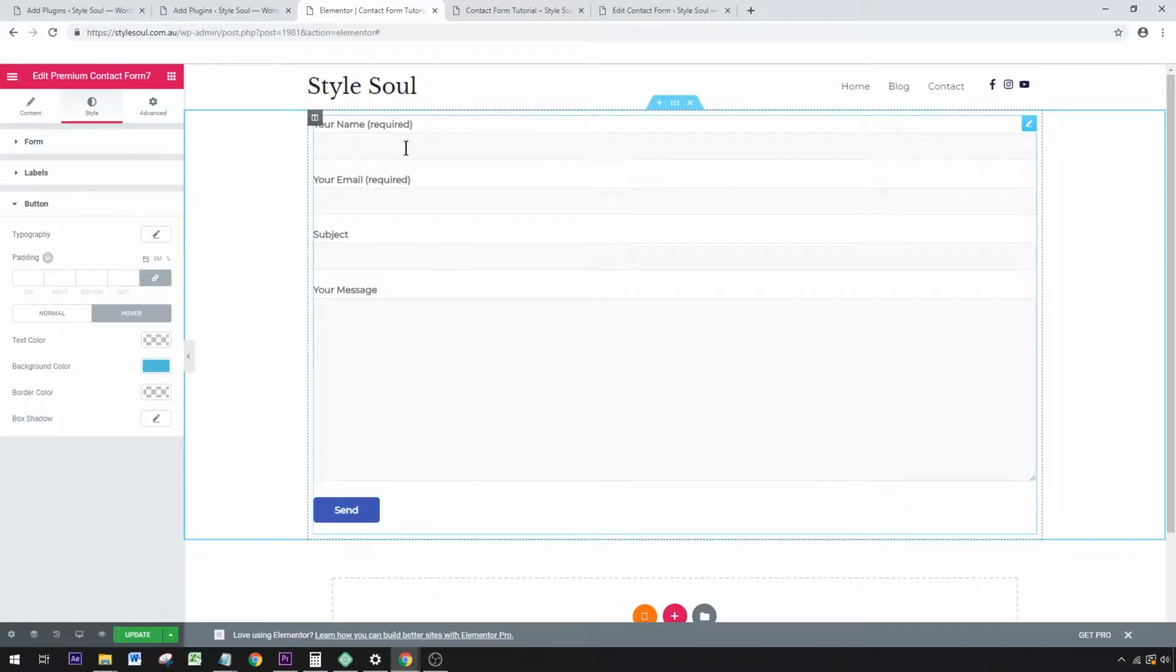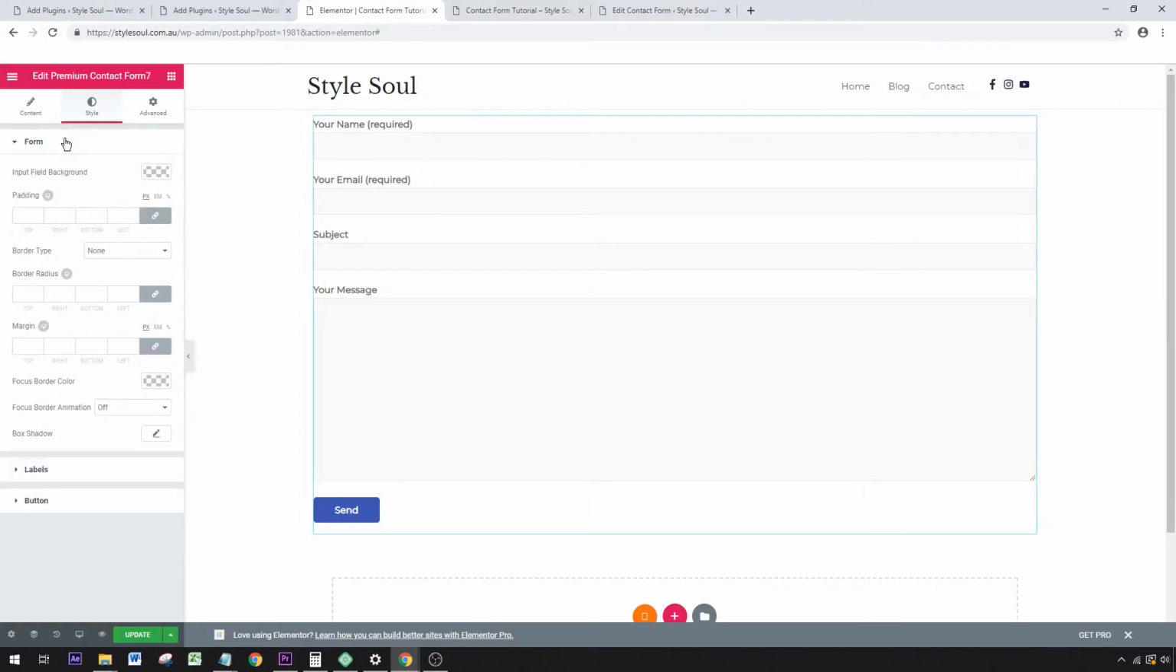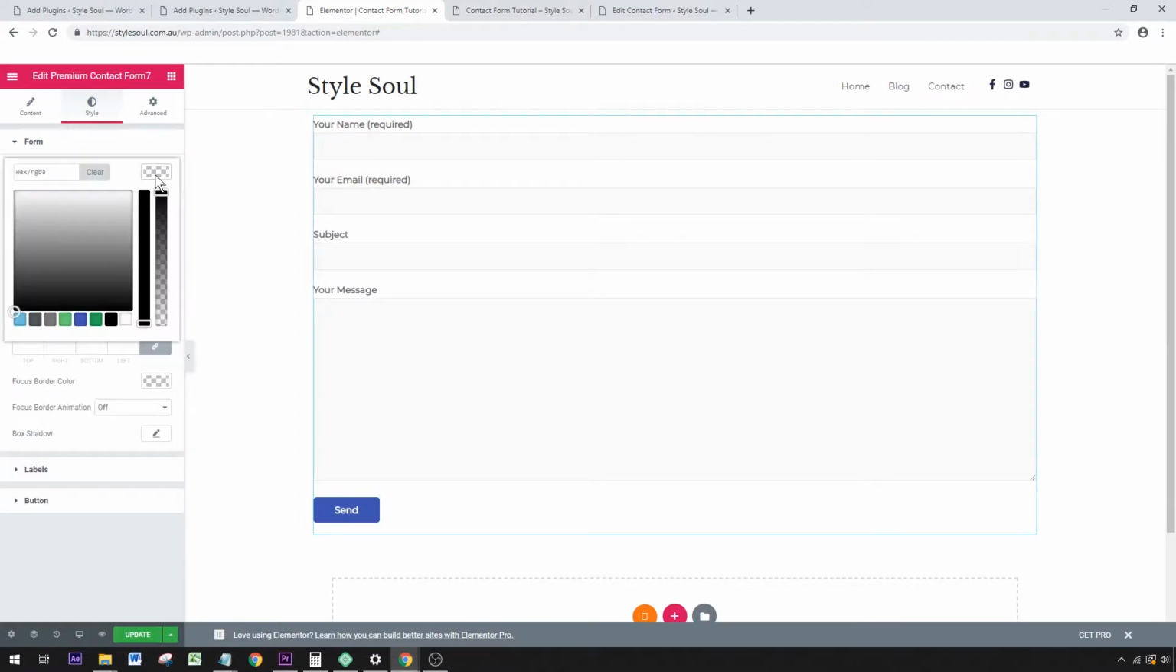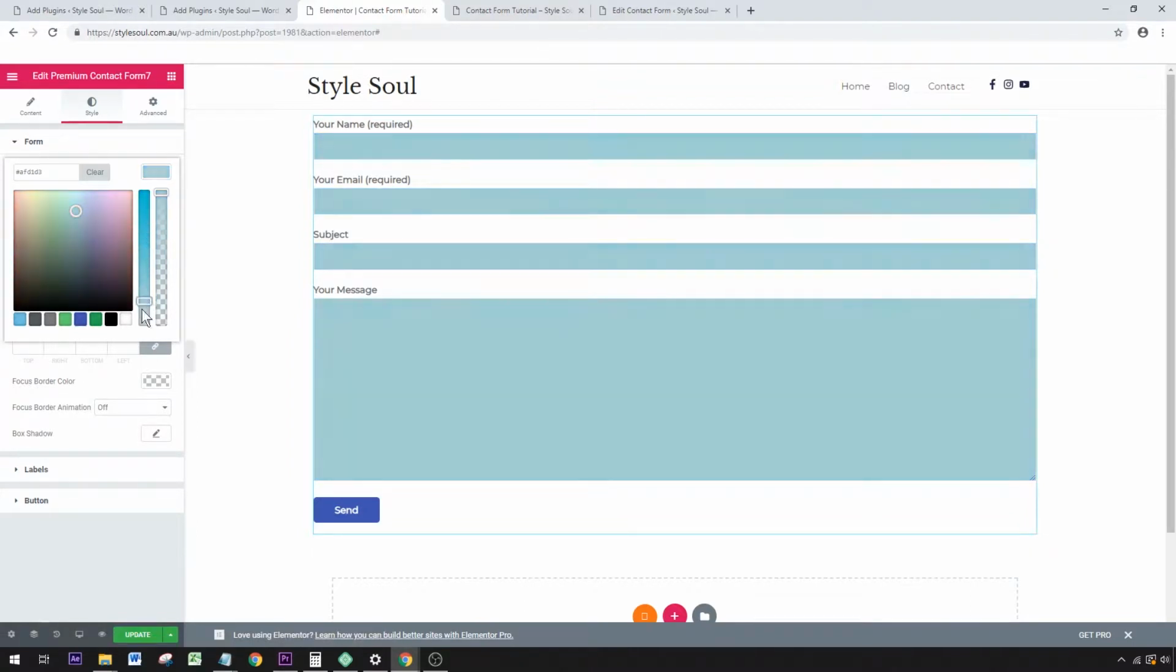And we can change the background of the fields as well. So let's go back to our form and input field background color. Let's also have a nice light blue color there.